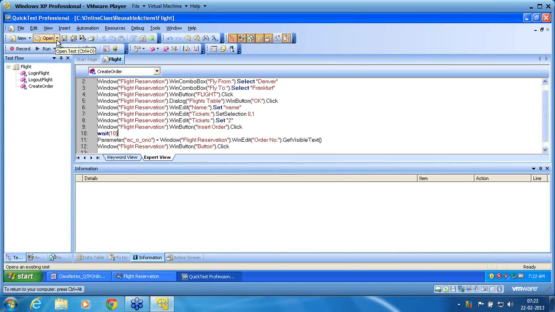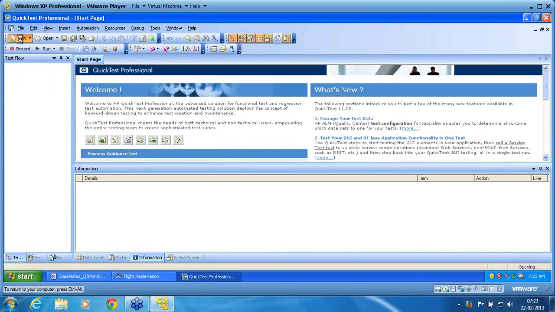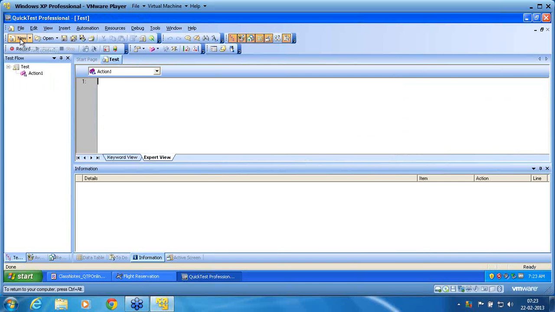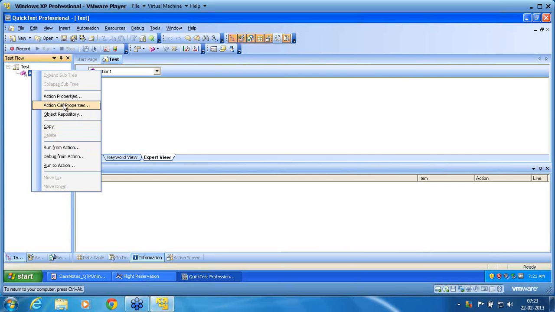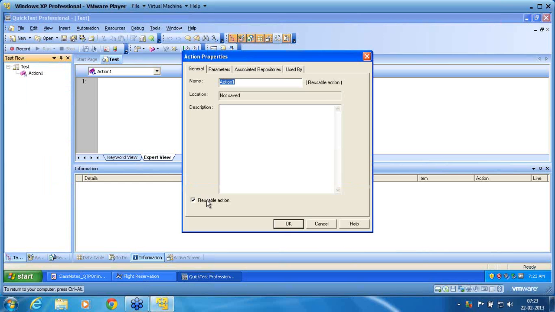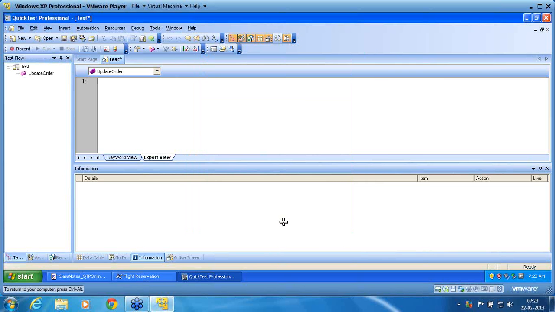I open another new script and call it exercise 3, fine. I will rename the action properties and remove the reusable action setting, because it is not a reusable action for us. I name it update order. It's an independent action. This update order I want to now use as per my requirement in the exercise.